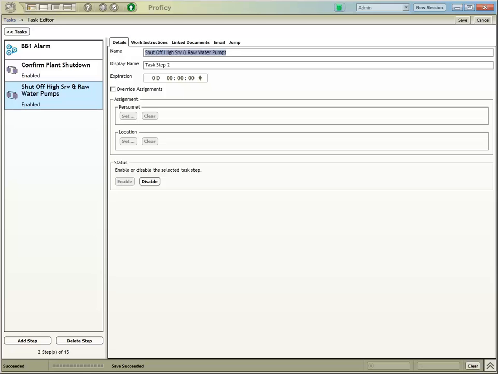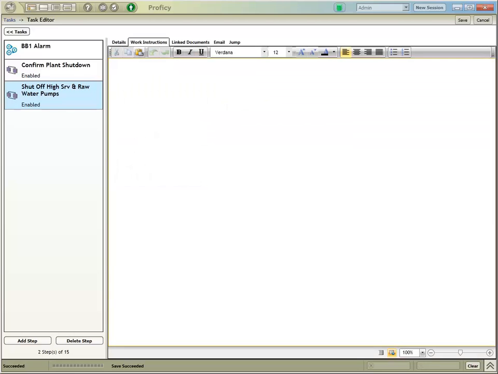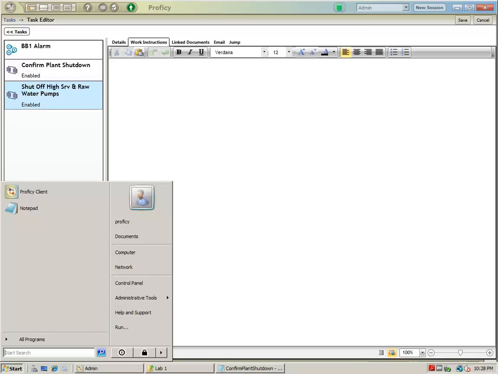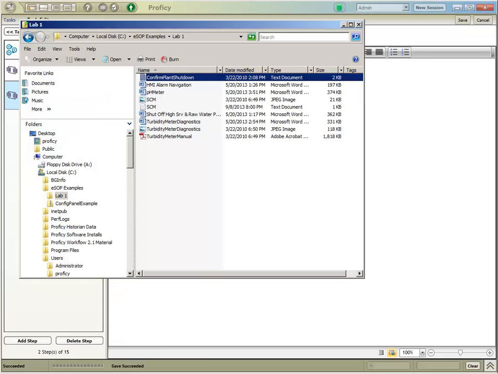And as part of this process step, we will guide the user through what they should do at this point in time, and we'll give them some additional work instructions. So at this point, slightly different, we'll go back to our file here, and we'll grab a different document and bring information in from it into our work instruction.